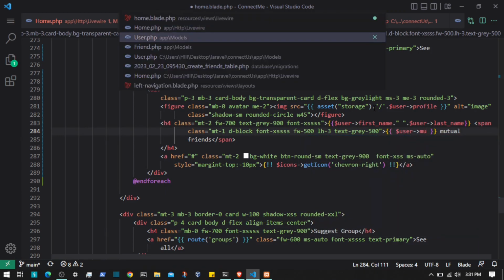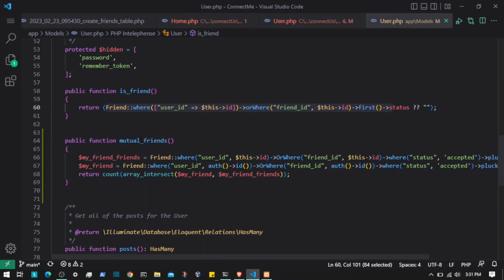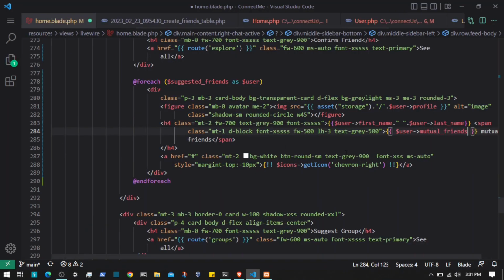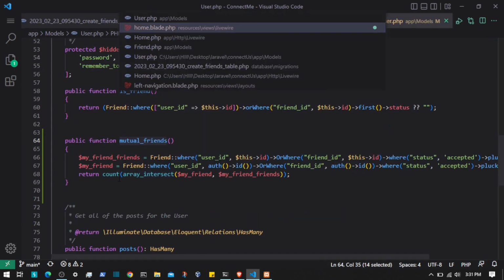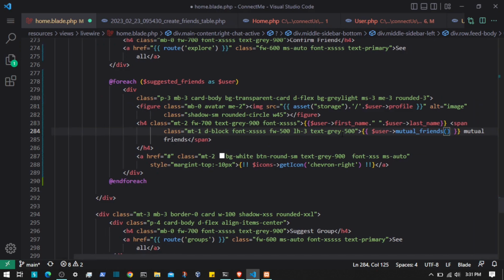If I go to the user model, I'm going to copy the name mutual friends, come here and paste it. As we know, this will return the count from up there, so we don't have to do anything. Maybe we can show null, or a zero, if there is no entry, and this is going to show that. When you click on this, it's going to let you visit that user's profile.